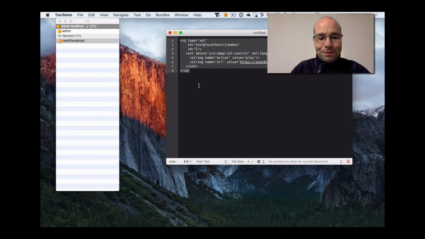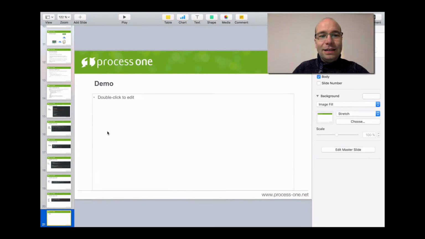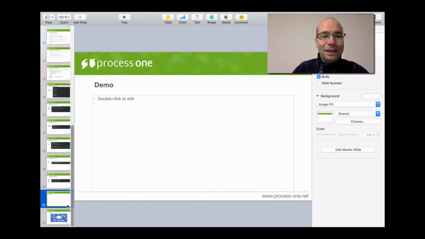So yes, that's it for the demo. As you see, this is a very functional jukebox, and this is quite a powerful tool. That's it for today, and for that first IoT Studio session.